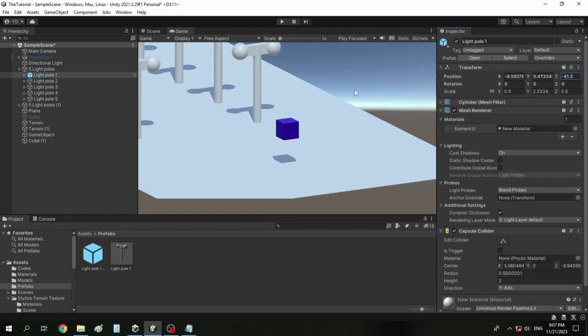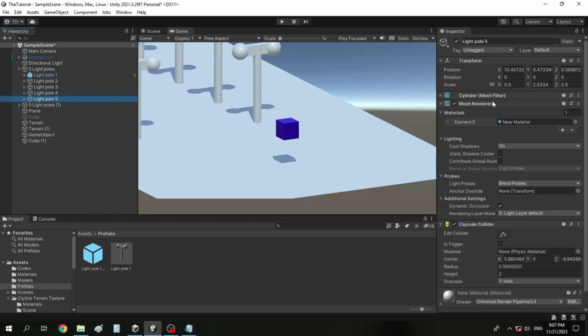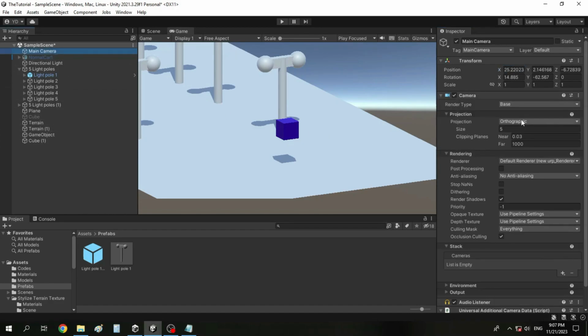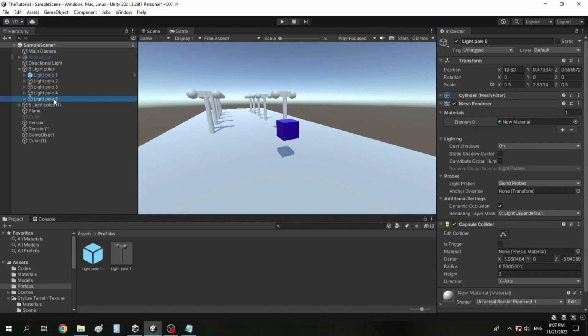And also, if I change the position, you can see the depth. The things aren't going to get any smaller. But if I set this back to perspective, you can see that if I change the Z value or X value, the pole is going to get smaller and smaller and smaller.